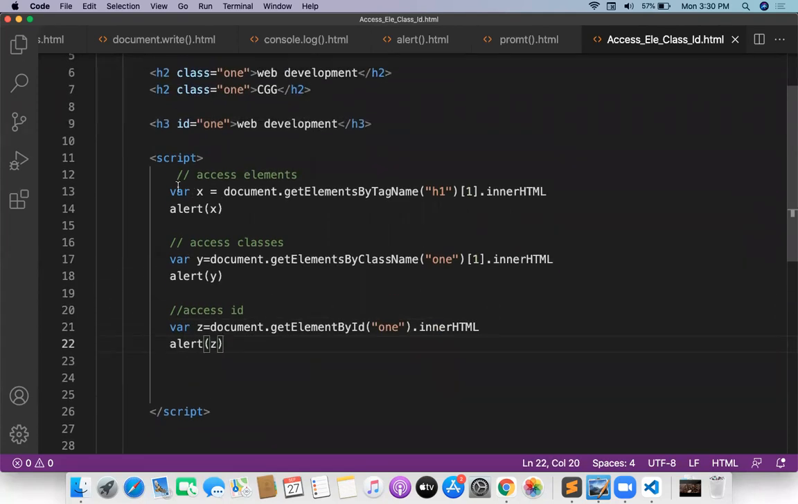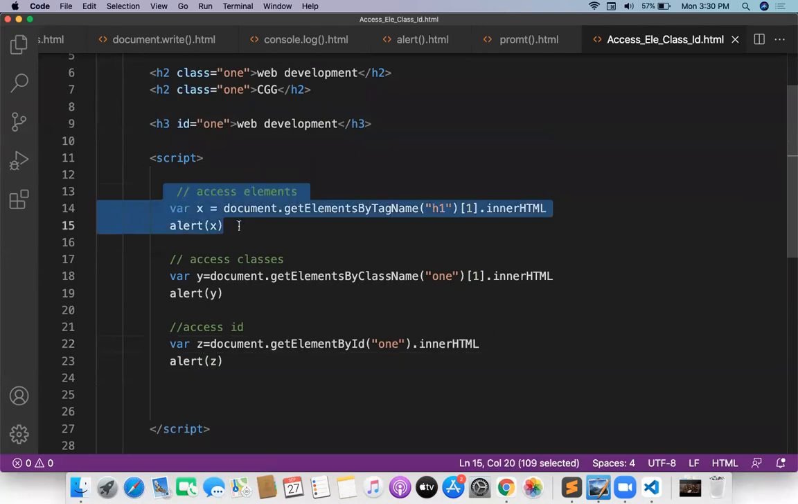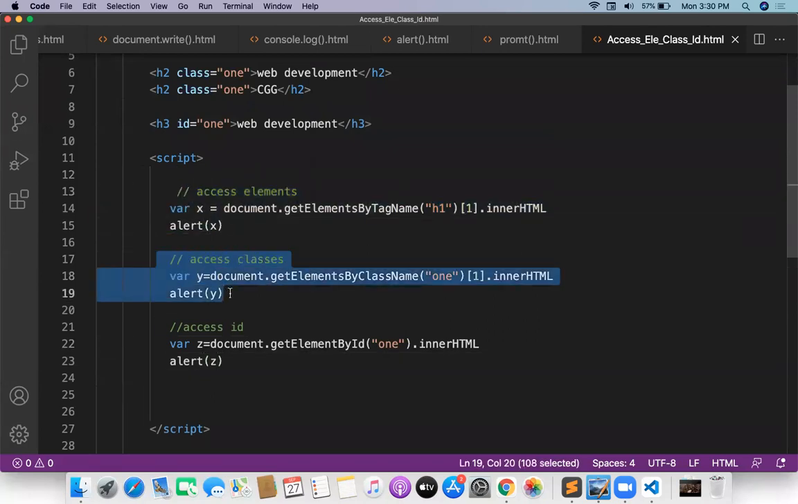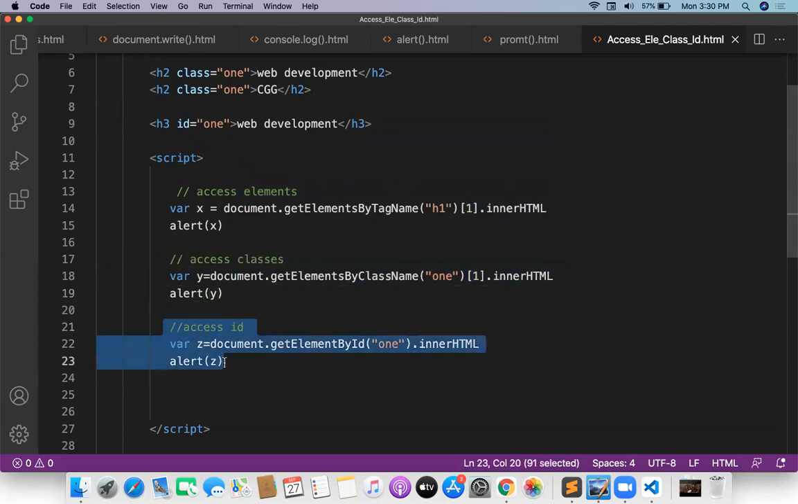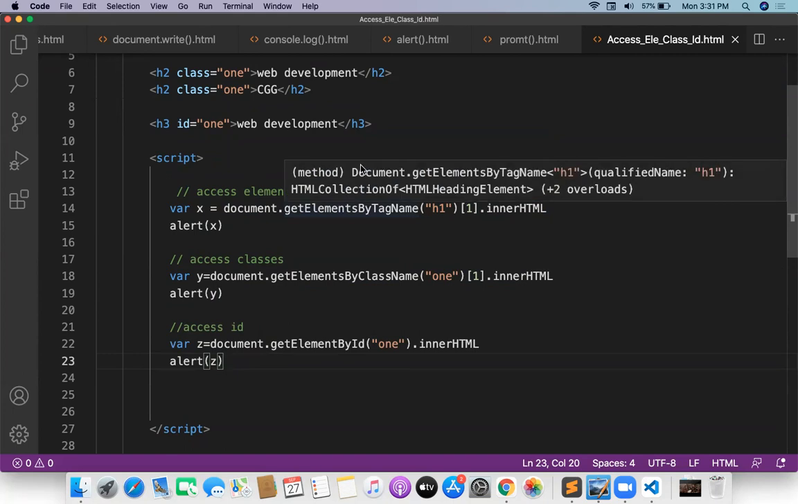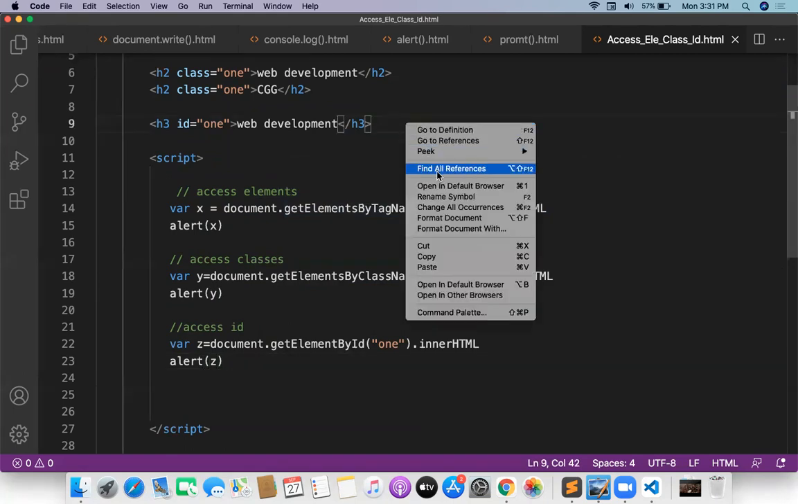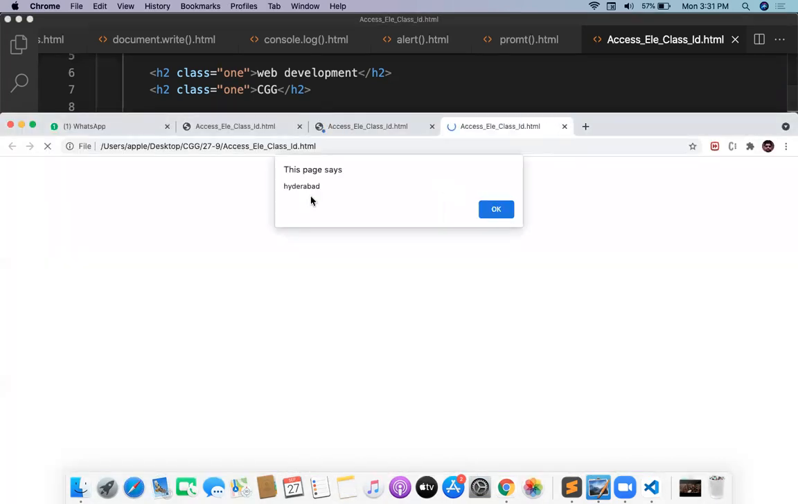So we have three lines of the coding script. In the first line, I'm accessing elements. In the second line, I'm accessing classes. In the third line, I'm accessing the ID. So three alert boxes I can see now. Right click on this, open in browser. First time I'm getting Hyderabad, this is from element. CGG from classes. Web development from ID.